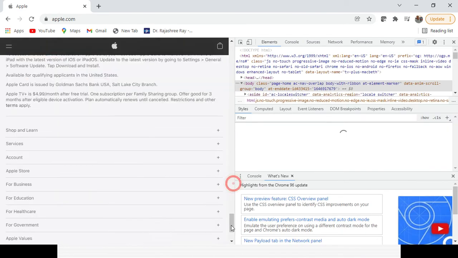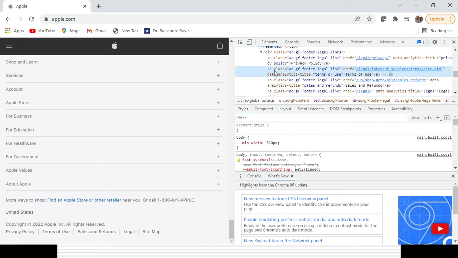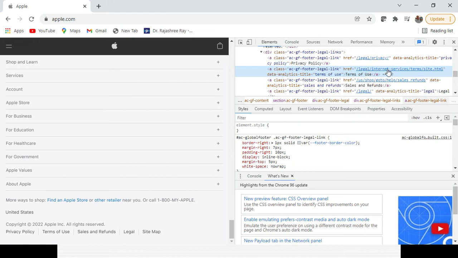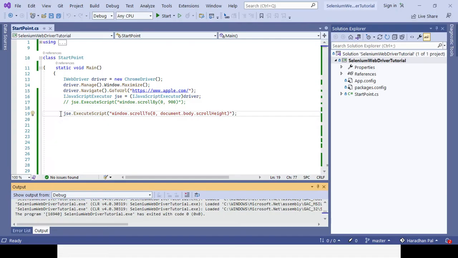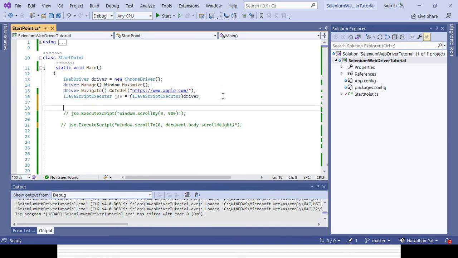So let's click on inspect element on terms of use. You can see this starting with A, so it is an anchor link. I can identify the element with the help of link text, which is terms of use. So let's try to create a web element here with the help of the WebElement class.